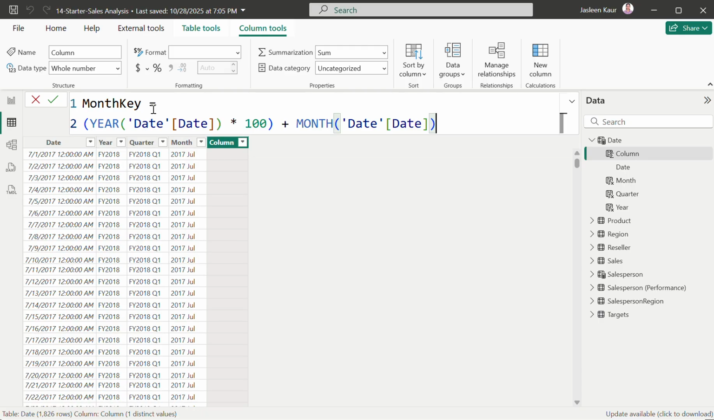So here notice what we are doing. We are simply fetching the year value from the date column within the date table, multiplying it with 100. So let's say if our year is 2017, it will be 2017 times 100, 201700. And then we are adding the month value to that, right? So let's hit enter.